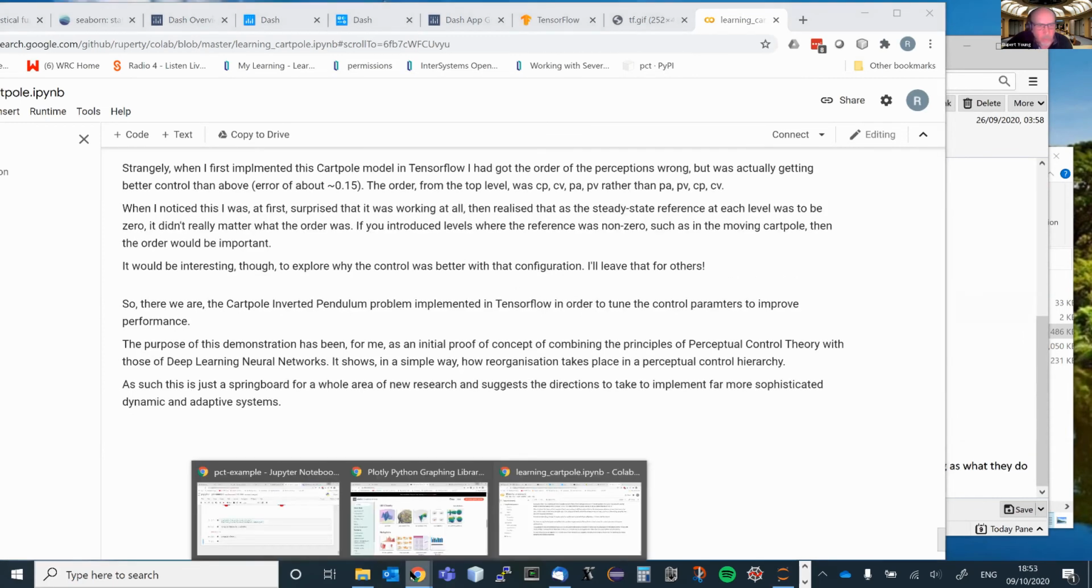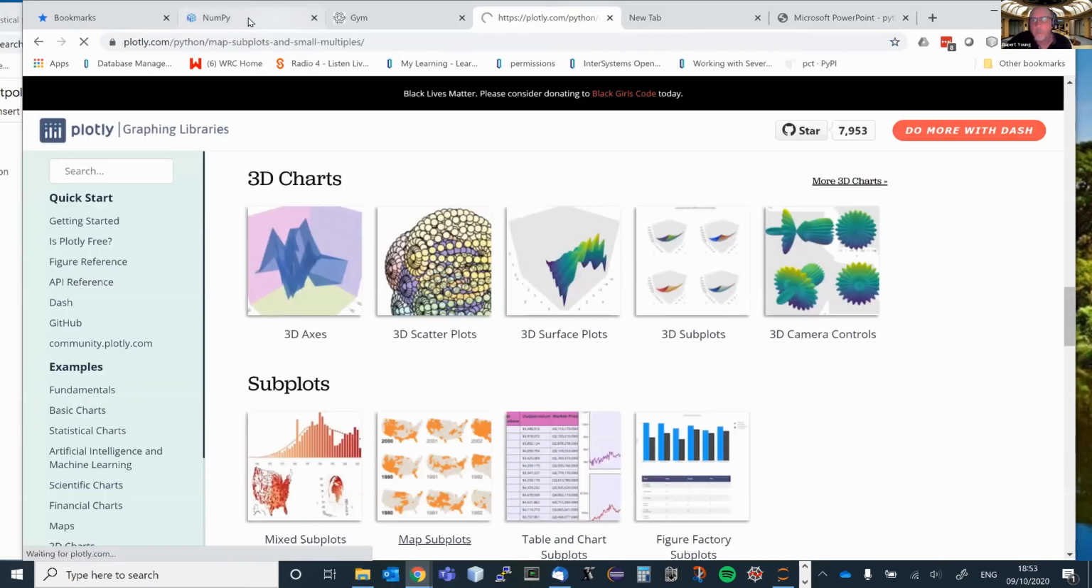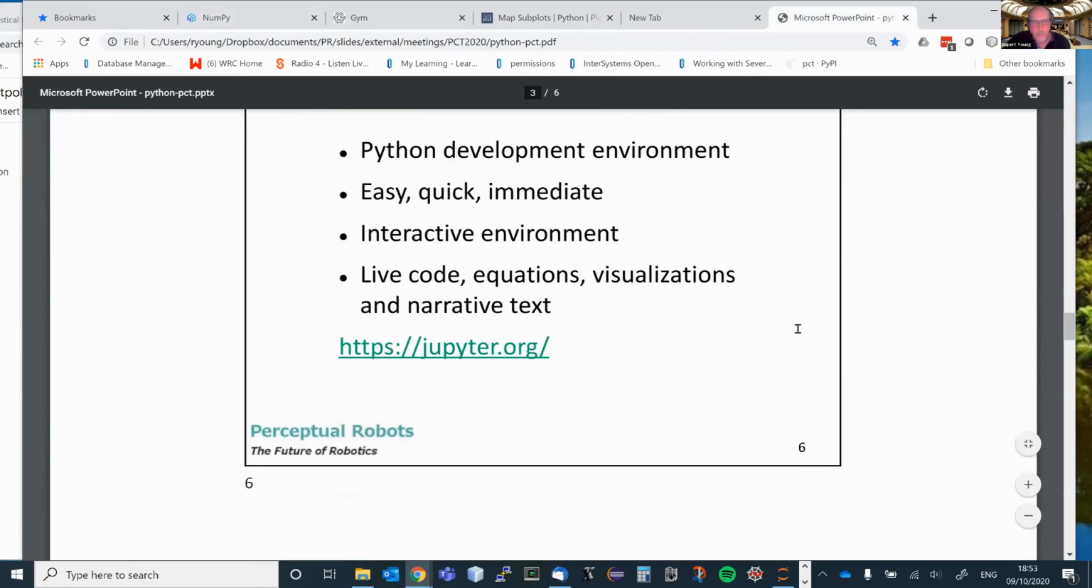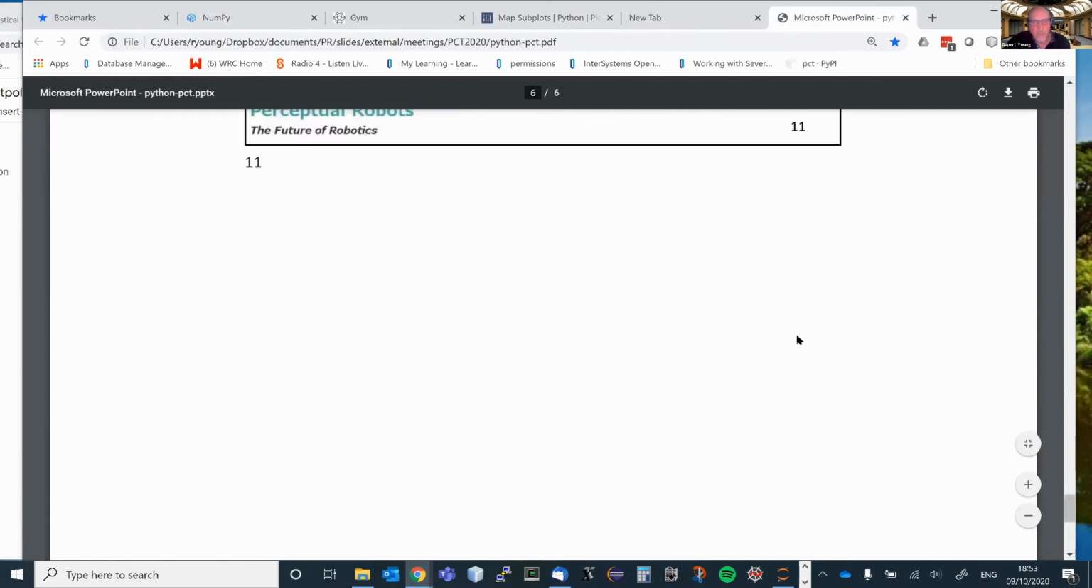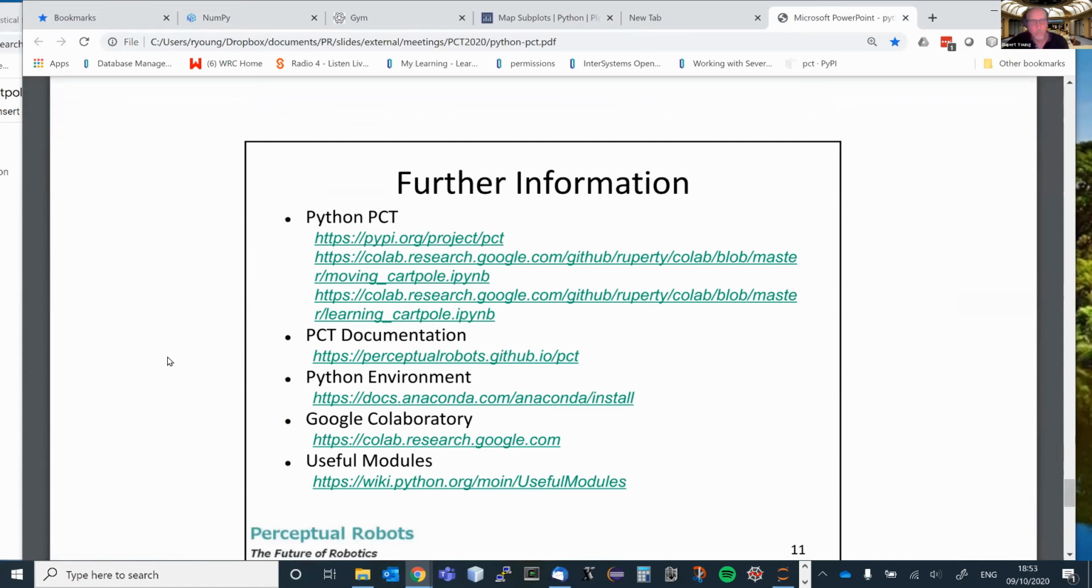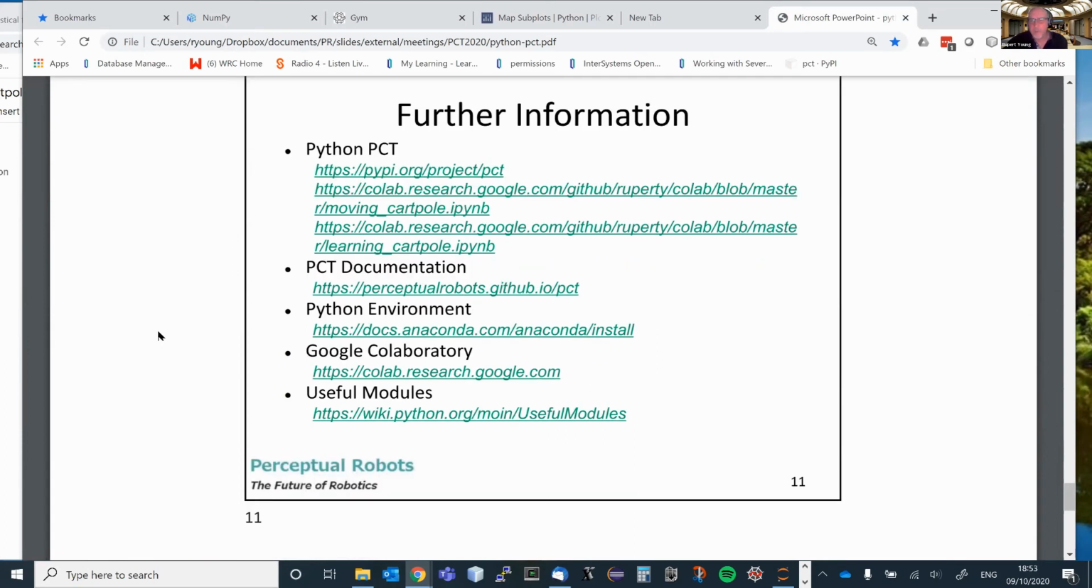Okay, so that's about it. On the last slide, there's some more links. There's links to the PCT Python stuff, the documentation, some useful modules which are available for the Python libraries, which can be incorporated into the PCT system as well. Okay, that's it. Thank you very much.